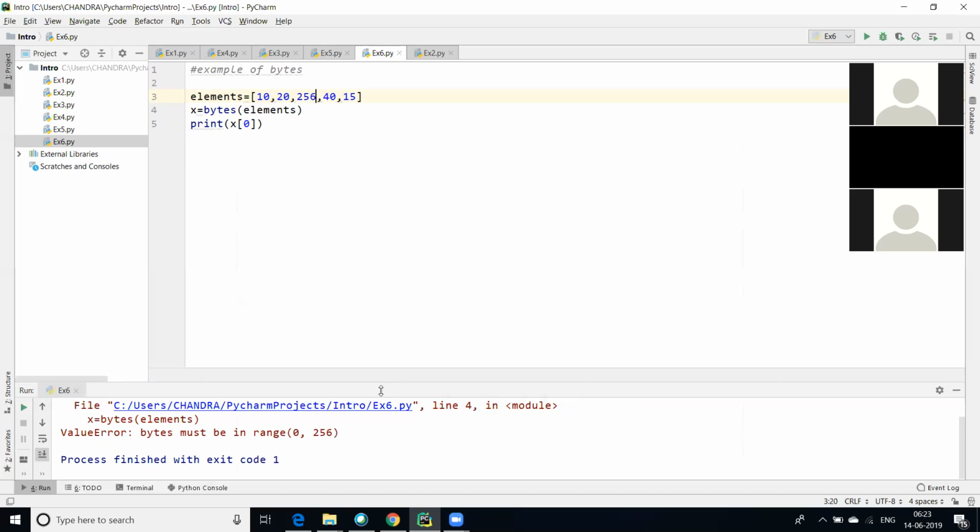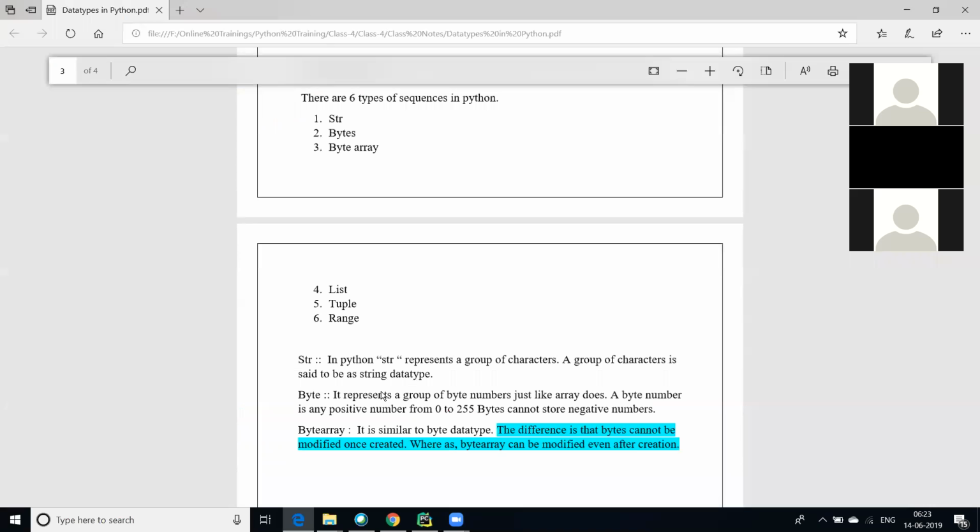Moreover, the main concept that we have pertaining to byte is that we cannot modify or edit any elements of the byte array. That is the main concept with byte. There is another one called bytearray. Bytearray is exactly similar to a byte, but the difference is that bytes cannot be modified once created, whereas bytearray can be modified even after creation. That is how bytearray looks like.